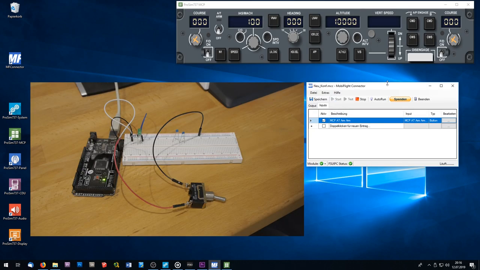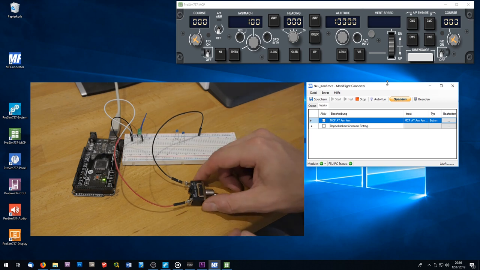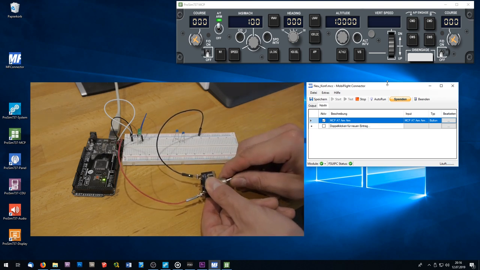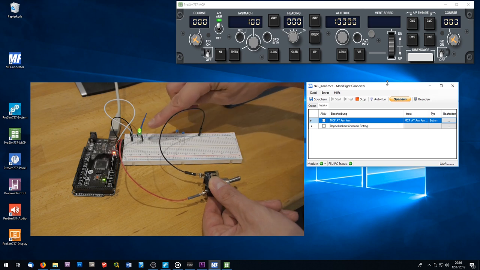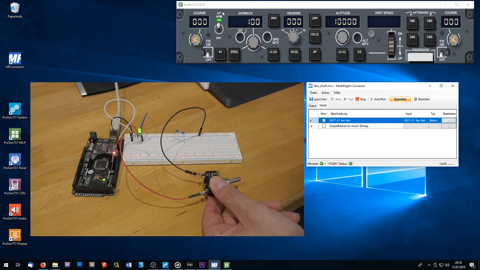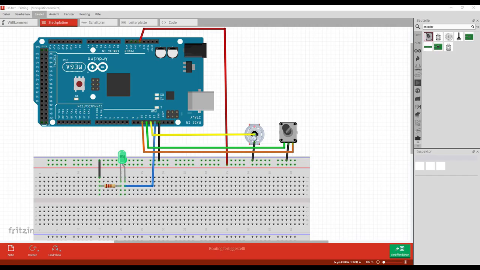I press run in MobiFlight, and when I now switch on the auto throttle switch, the switch and the corresponding light in Prosim go on, and so does the LED on my breadboard. Now I will add an encoder to control the captain's course display.